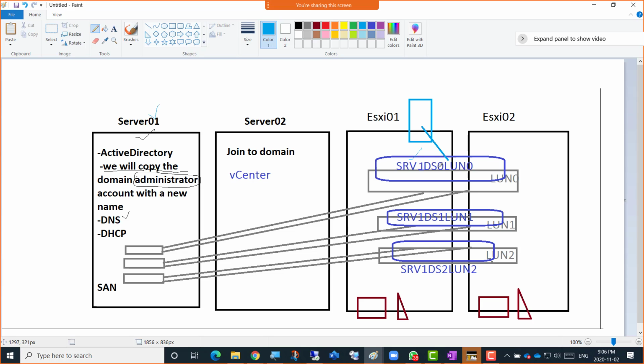So we're going to name that data store, or number that data store, as 0 because it's being created on the LUN, or the shared disk over the network, as 0. Then SRV1 DS1 LUN 1, then SRV1 DS2 LUN 2, right? So then we will know which data store is actually on top of which LUN here. So that's why we're putting the naming in such a way.